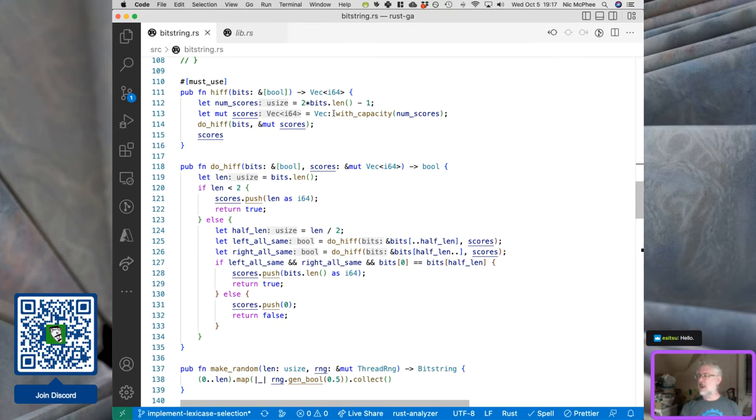which computes how long the result vector needs to be, creates that result vector, and then does the recursion, passing in both the bits and the resulting score vector. That's a mutable vector, so all those doHIF calls can write into that vector, and then when it's done, we can just return it.